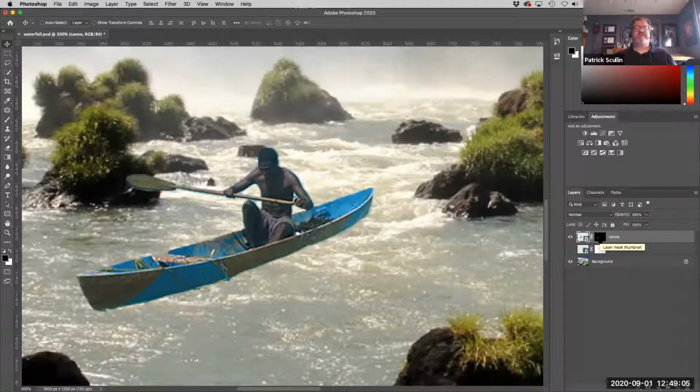Something also to pay attention to with the mask and the photo object is there's a little chain link between the image and the mask itself. Basically, that means they're linked. And there are situations where you might want to disconnect the mask from the image. You know, watch what would happen if I did that here.